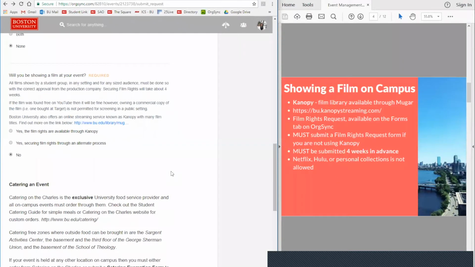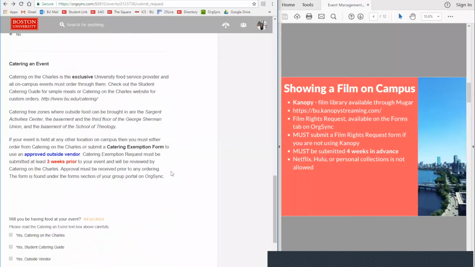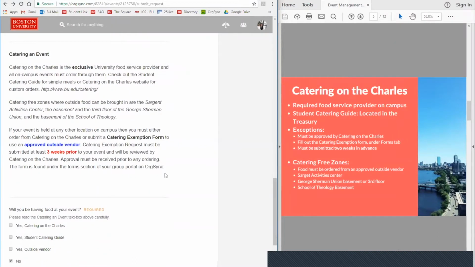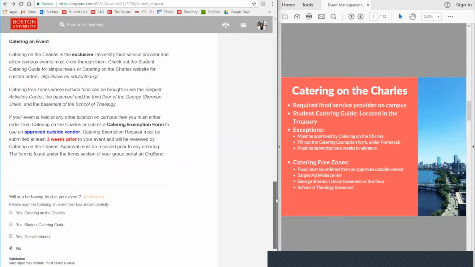Catering on the Charles is a required food service provider on campus. You can access the student catering guide directly in the Treasury. If your desired menu is more complex, you may contact Catering on the Charles and discuss your specific food needs for the event. There are several catering free zones, such as the Sargent Activity Center, George Sherman Union basement or 3rd floor, and the basement of the School of Theology. Your provided food must be ordered from an approved outside vendor in any of these spaces.